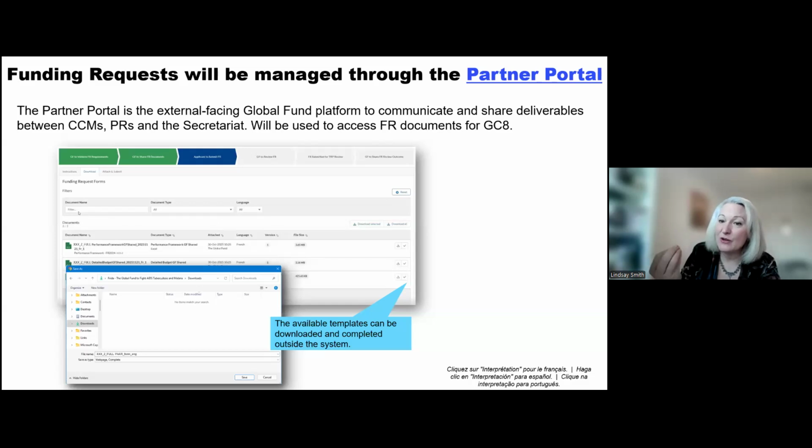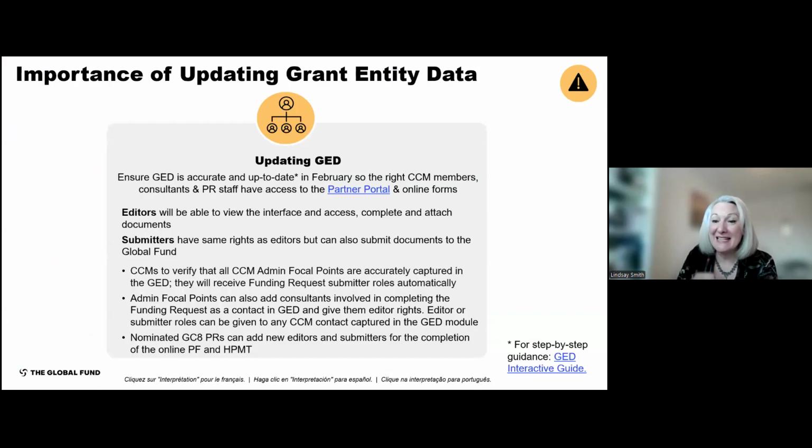That is where the Global Fund will put documents for the CCM to download, and it will be where the CCM will be able to attach documents for the funding request submission for Grant Cycle 8. You will be hearing more about the partner portal in specific clinics or training sessions for the CCMs that register for Window 1 and Window 2. We'll be doing those a little bit later on this year once that system is live. However, what you can be doing right now, next slide please, is to update your grant entity data.